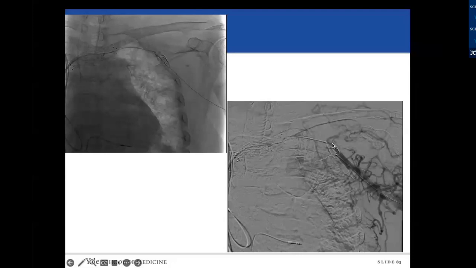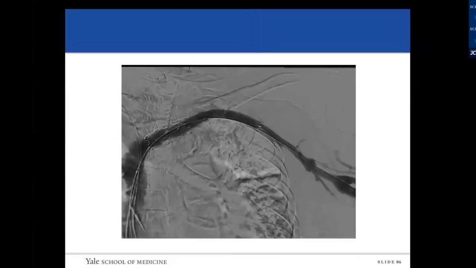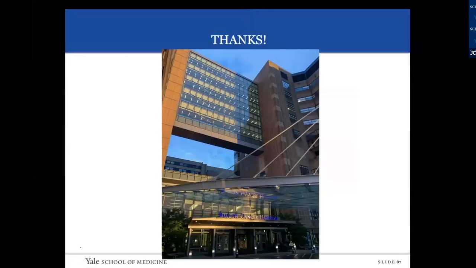And then I found my way to catch that wire inside that snare there, snared it out, and was able to do my balloon angioplasty. So I had through-and-through wires, which made it easier to put in a stent. So those are the cases that I have.